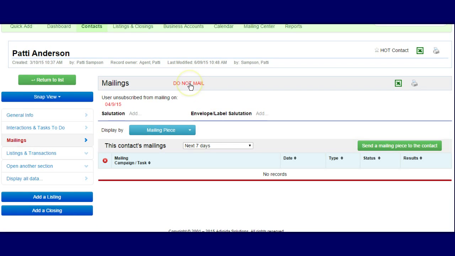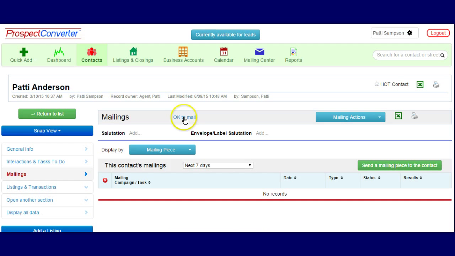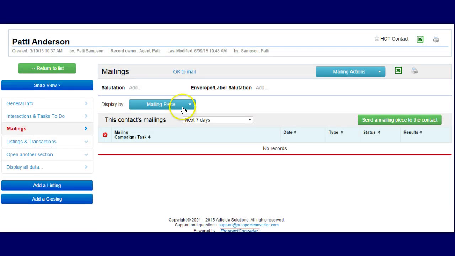You notice here it says Do Not Mail. It's because I asked it to unsubscribe this person, never to get any more mail. So I'm going to make sure I turn that back on in this case so that that person will get the mail. At this point, I have a choice to send a mailing piece or an entire drip campaign to turn on. So that's what I'm going to do.